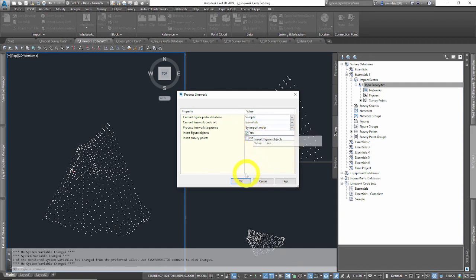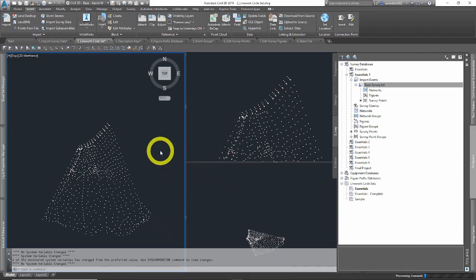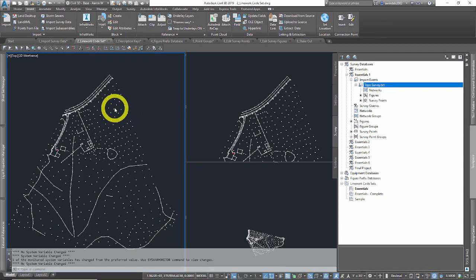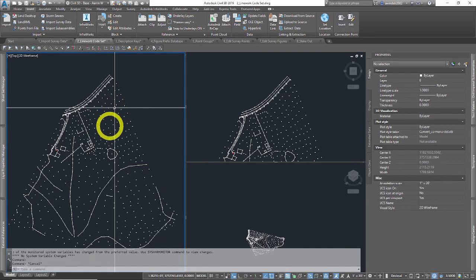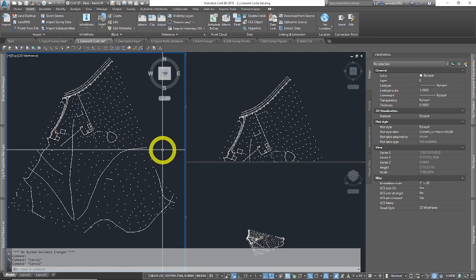Say yes to figure objects. That's the biggie. And also that Essentials is picked. Hit OK. It should automate the line work. Give it a second. It's thinking down here, inserting survey figures. There they go. Now we have some line work automated vis-a-vis how the codes connect with our Linework Code Set.